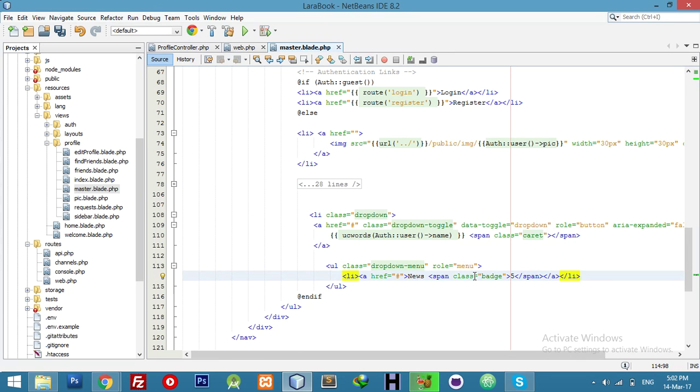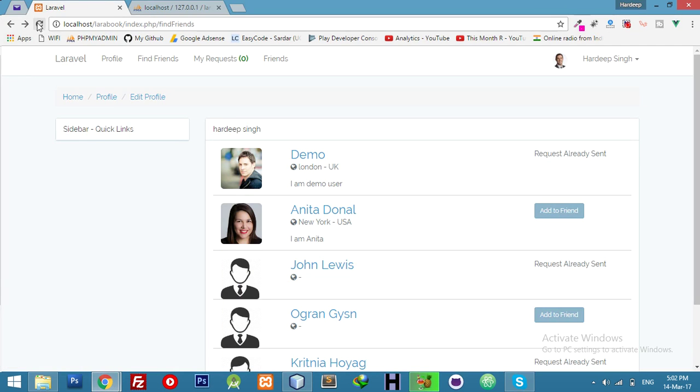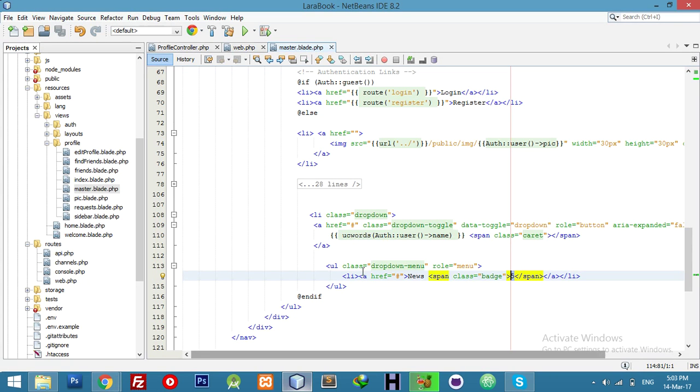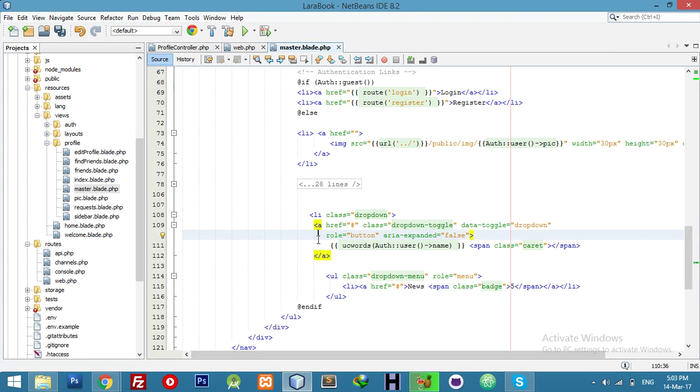Show the li. Here is news. We will use an icon, Font Awesome, and the count will be dynamic. Okay, but first of all, check how it looks. I think I am wrong. We need to replace this one. Okay.